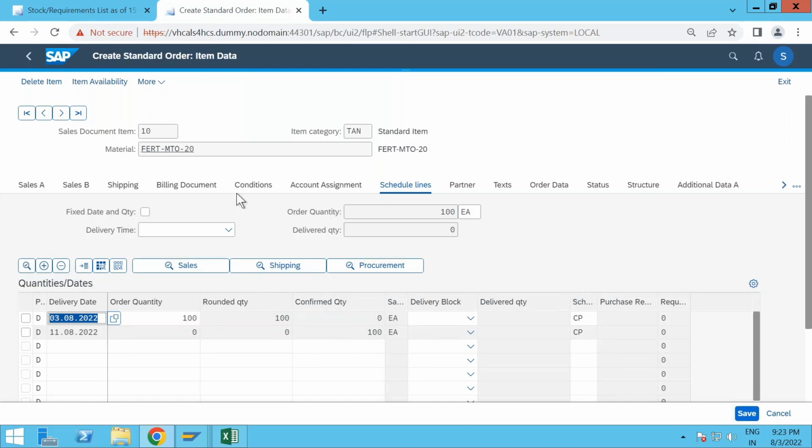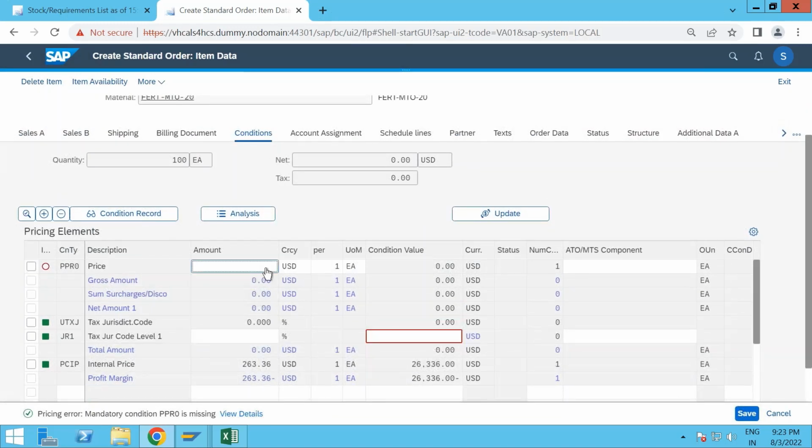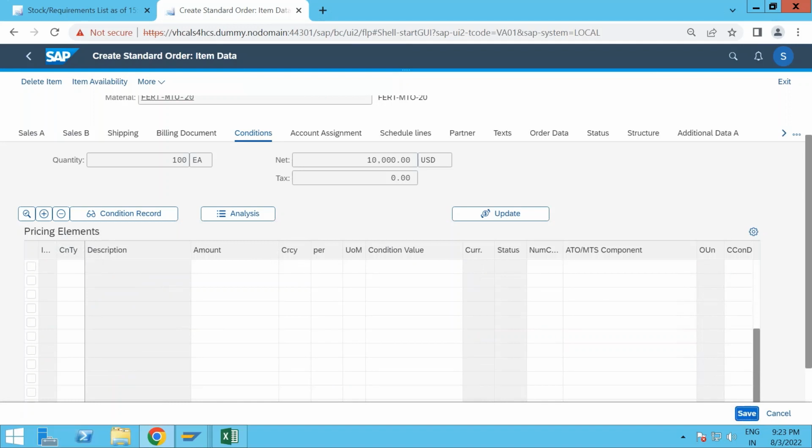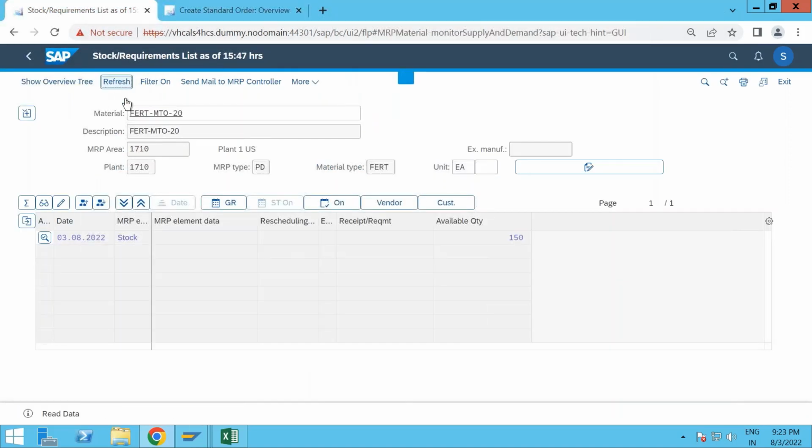One thing which we know we need to maintain is conditions. PPR00 will be missing, that is default. I will see if I can make this config correct. So I'm saying $100 is my USD for one FIORI product. Okay, so here you can give any numbers. We are not bothered about the costing part right now, but how it behaves. Click on save. Order number 4664 is saved. You come here and refresh your screen.